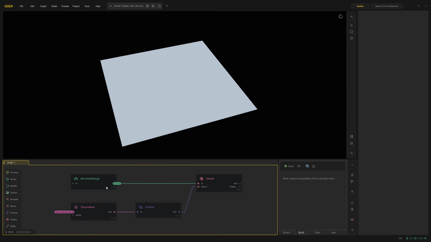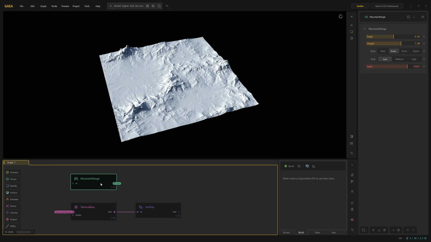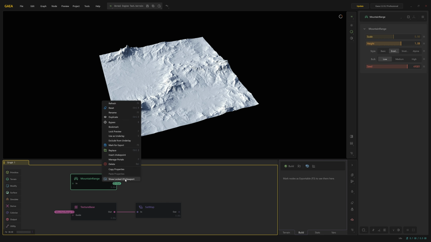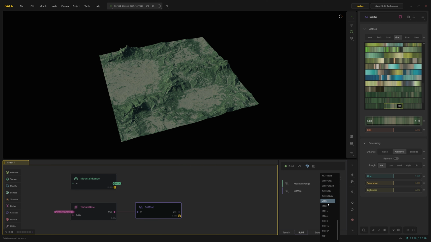So I'm back in Gaea. This time I'm actually going to delete the Unreal Engine export node. I'm going to right click on the mountain range and then mark for export. I can do the sat map as well. It doesn't matter too much for this because I'm just looking at the landscape sizes, but I can mark that for export also. Make sure they're PNG, and PNG 16 or 16-bit is a good quality to go with.